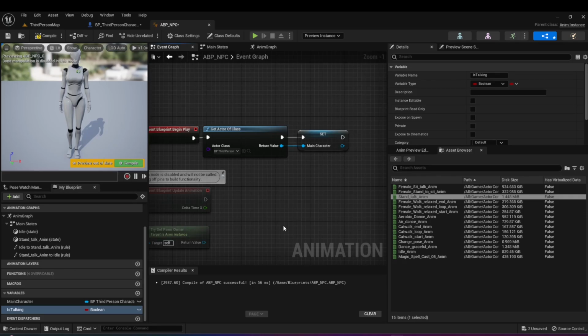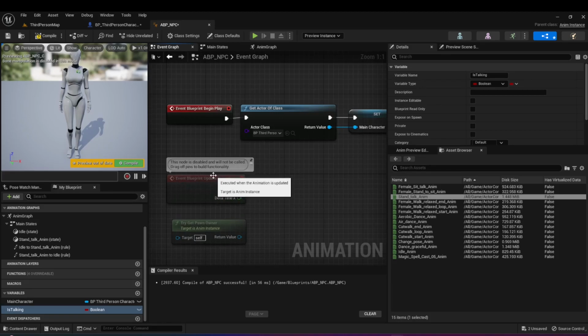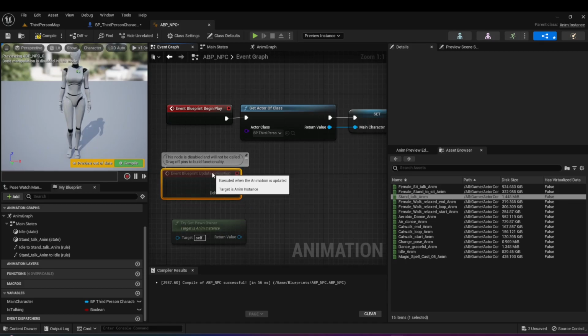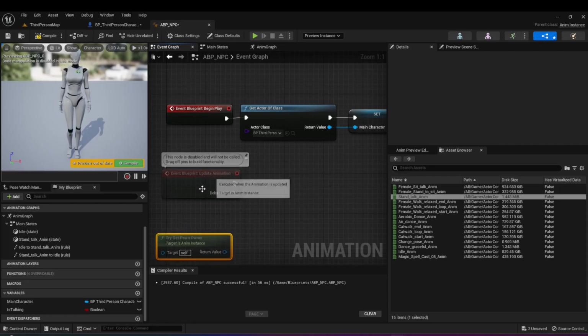Now, every second or every frame of the game, the character can be talking or it can stop talking, right? So we need to get updated every time. We need to know every frame whether the character is talking or not. And the way we do that is over here, you can see we have an event blueprint update animation and it has a delta time. This function basically gets called every frame. So on every frame, we need this variable that we have in the animation blueprint to get updated so that we can change our states based on it.